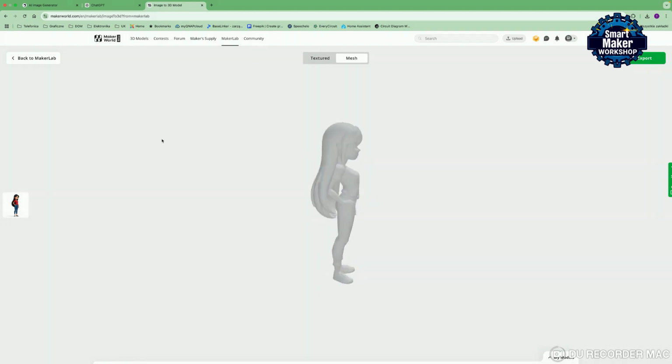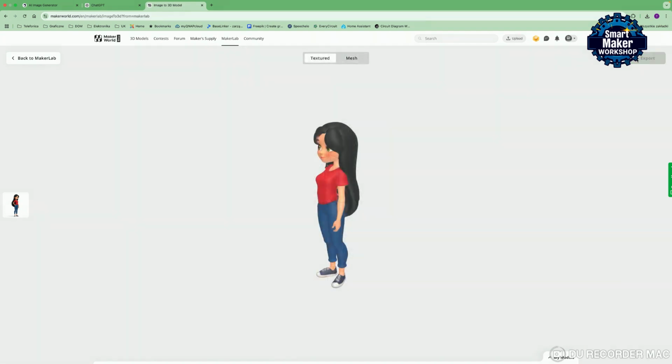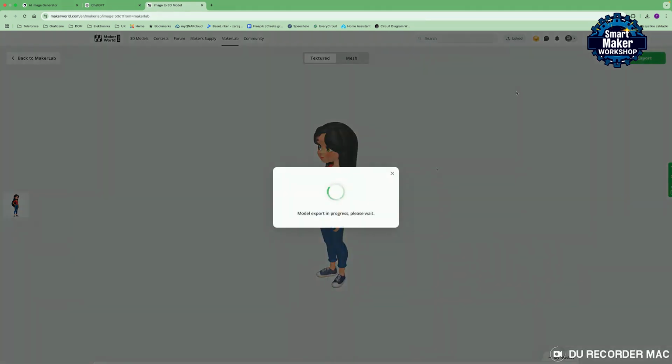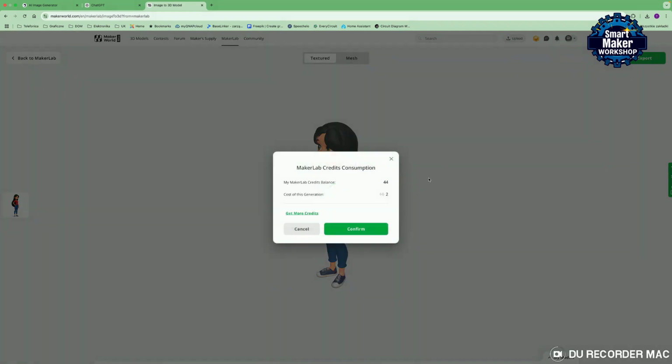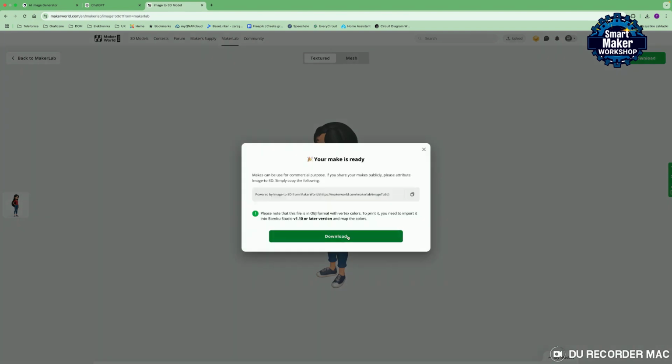This tool, like most AI tools, is based on credits. Right now, 2 credits are being used, but only during the export process, which is exceptional in a positive sense. Other tools charge credits for generating models, previews, and even minor modifications.